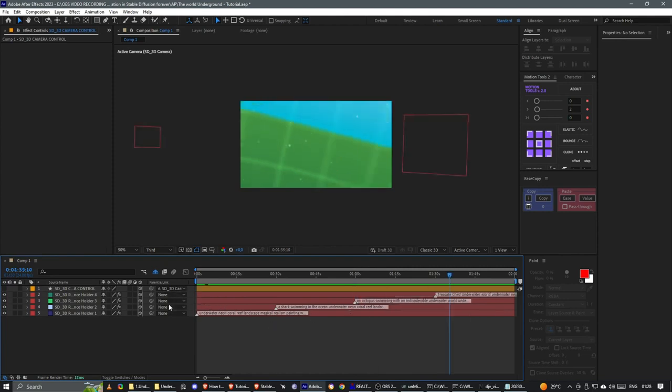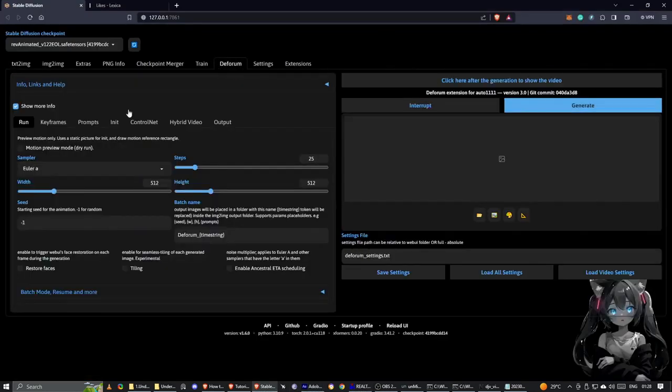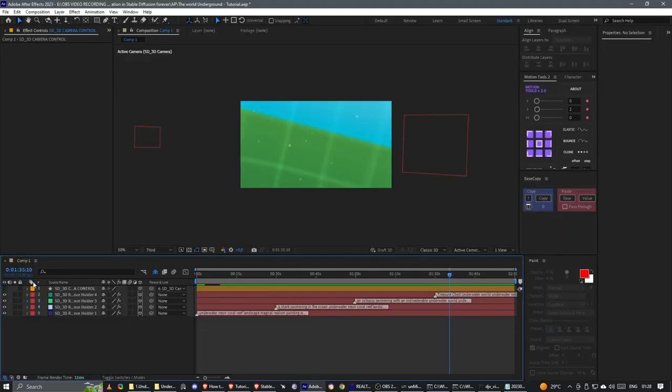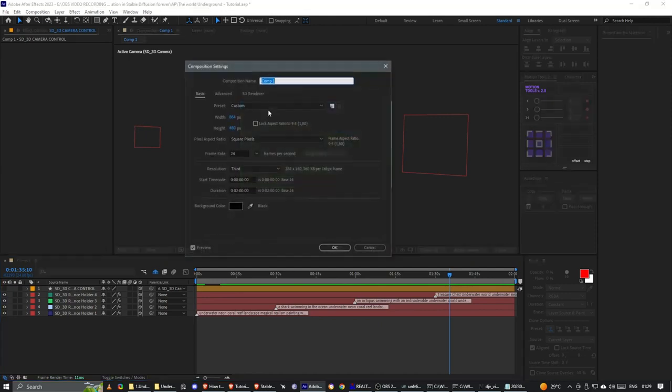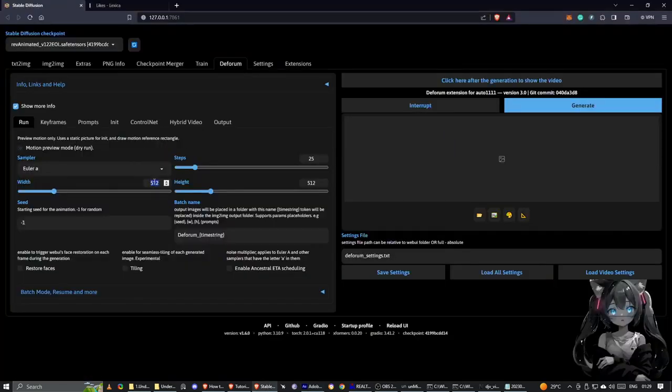We need to copy this from here back into Stable Diffusion. We move to the Deforum tab, and in the Deforum tab, we need to fill out all these tabs here with the settings we started with in After Effects. So in our composition in After Effects, we see our HD resolution at 864 by 480, which we need to do the same here, 864 by 480.